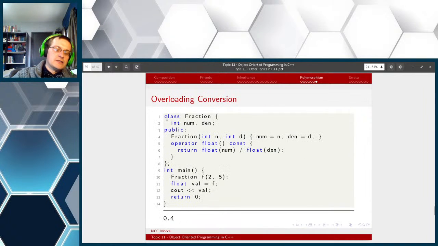Here is an example. Let's imagine we have a class for fractions with a numerator and a denominator. We have the constructor, which just does the thing that you would imagine a constructor would do. We overload the operator float, and that returns the float conversion of the numerator divided by the float conversion of the denominator. If we instantiate the fraction 2 over 5, notice this is a slightly different way of using a constructor. You don't have to put equals Fraction and then the arguments. You can just put the argument list in there.